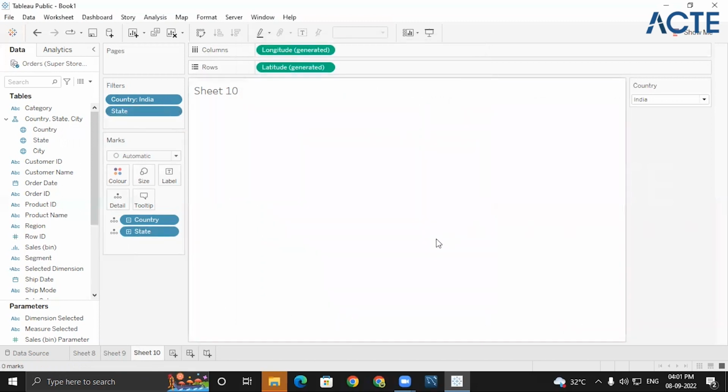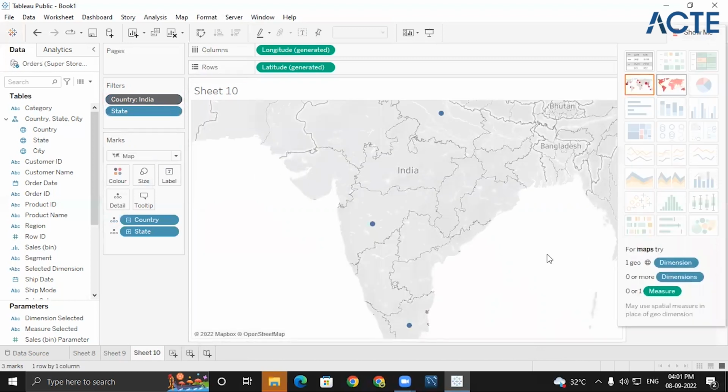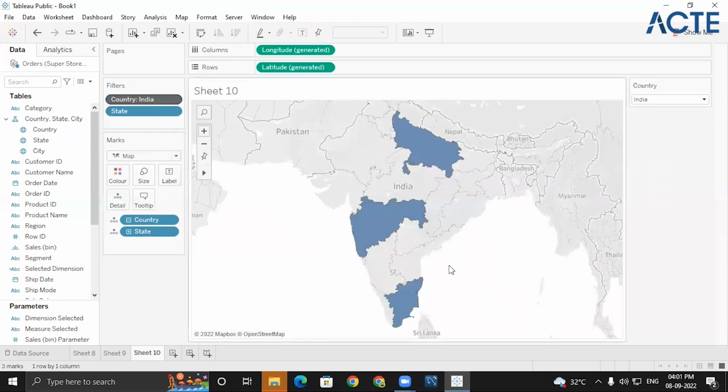But why is my view, I don't have any view here. Why? I have taught that thing. So I applied two filters in this, so I need to convert them to context. Now I'm able to see this. Let's make this map a filled map. Now I am able to see.